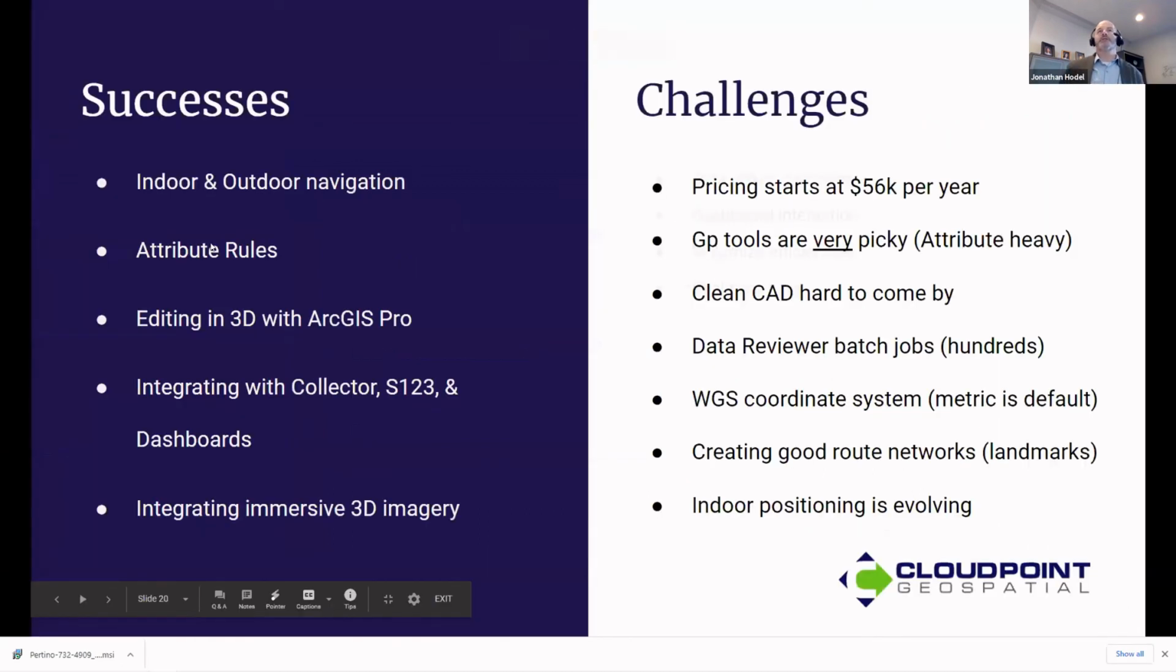We've had good success with tying in the indoor and outdoor navigation, as you saw with the mausoleum example. Attribute rules has been a big helpful thing. Definitely want to learn that. Editing in 3D, which has been valuable for us to be able to have that experience, and then integrating with Esri's native apps, as well as some 3D imagery that we've experimented with.